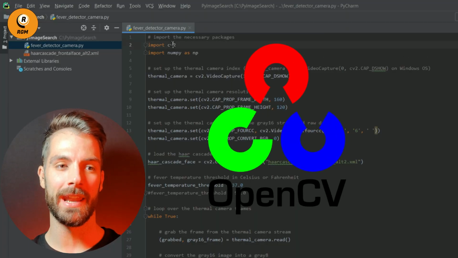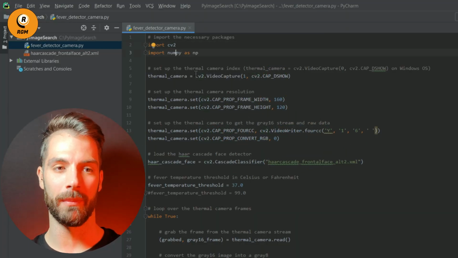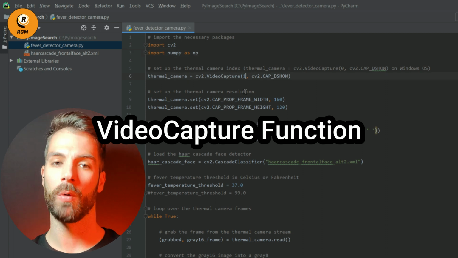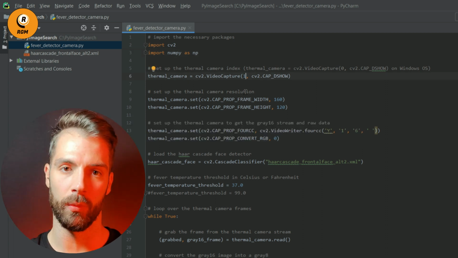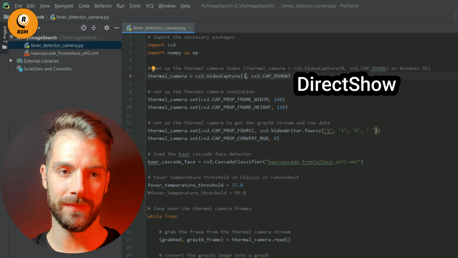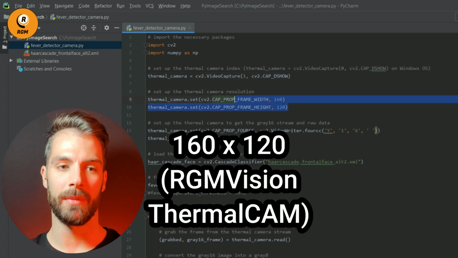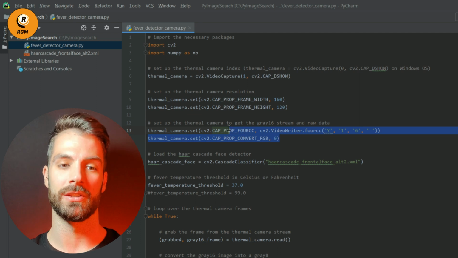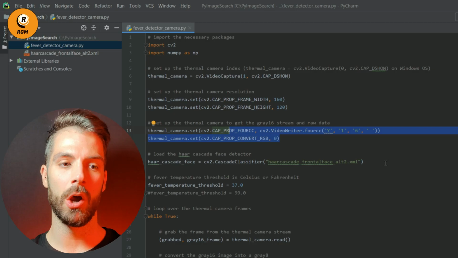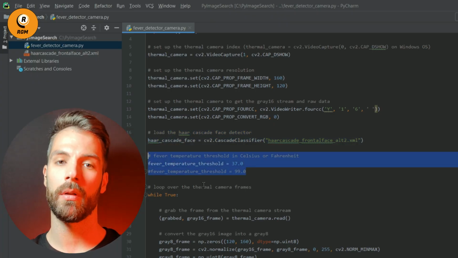As you learned in the previous class, we need OpenCV and NumPy. Then we set up the thermal camera index, in my case the number 1, and remember that if you are on Windows, you need to use this flag. After that, we set up the thermal camera resolution, the camera to get the gray 16 stream and the raw data, and we load the Haar Cascades face detector. After that, we define our fever detector threshold.